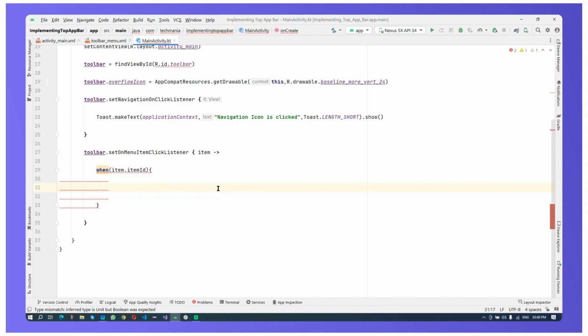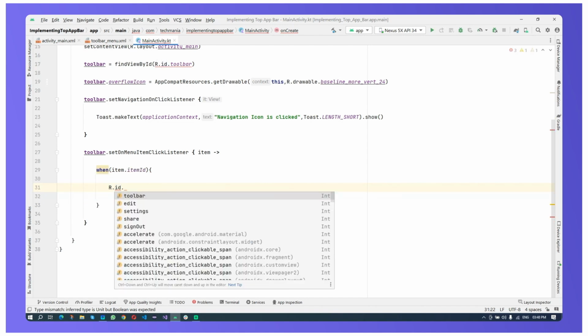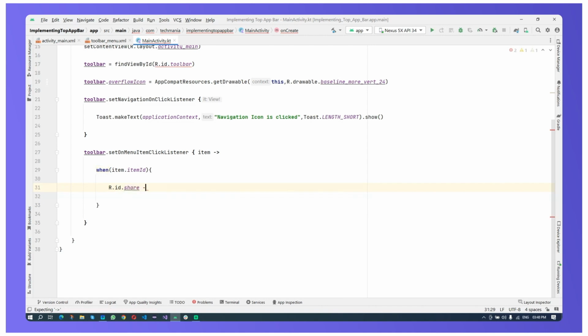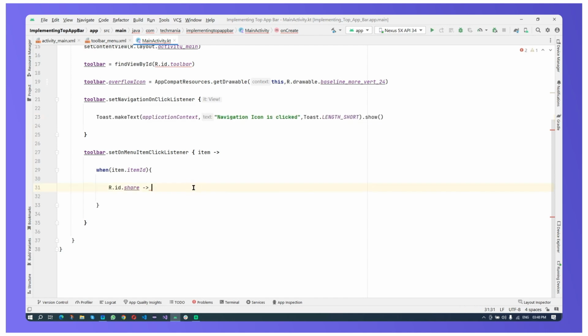Let us now consider individual cases. The first case will be share item click status. So I write R.id.share, and I will put the lambda symbol. If the user clicks on an item, I want to show a toast message stating that the item was clicked. Therefore, I'm copying the toast message I wrote above, and I paste it after the lambda expression. I will change the message. The message will be "share icon is clicked".